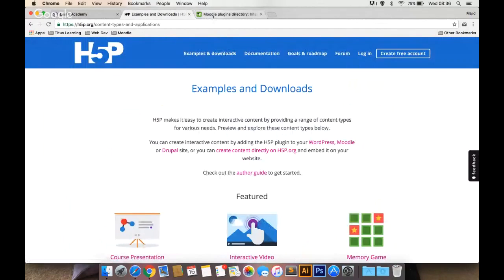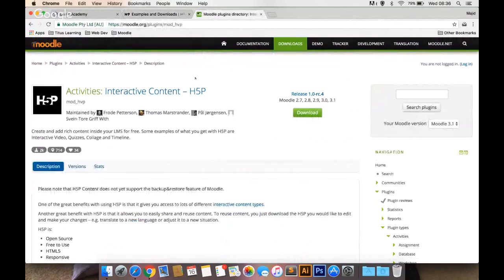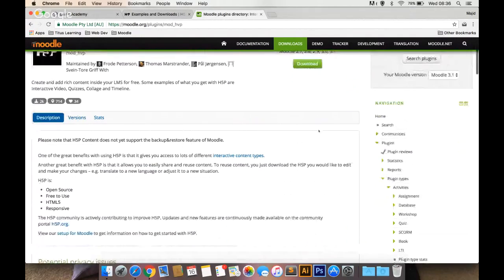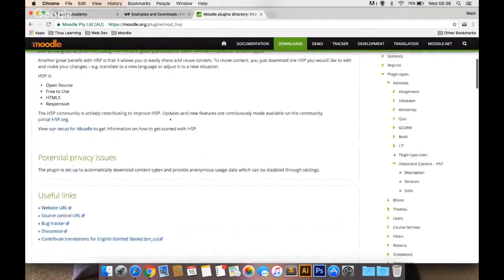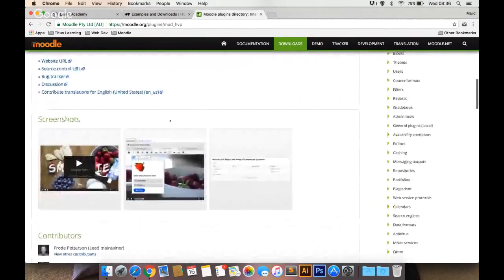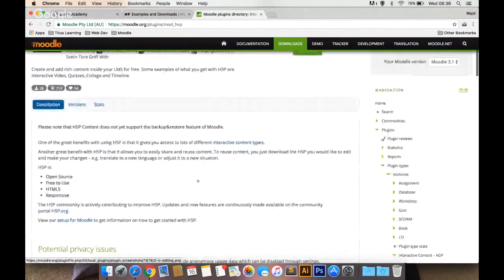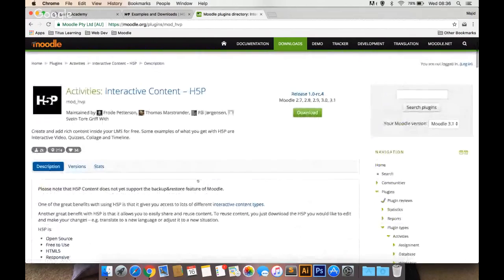On the right hand side, I've got another tab open, which is the actual Moodle plugin for H5P. This is the Moodle plugin that you need to install. You can see that it's compatible with all of the latest versions of Moodle, and it's maintained by quite a few people. You can see a description of how it works and some screenshots of the Moodle interface down here. If you want to learn more, you can visit the moodle.org plugins website. Okay, so I'll just go back to our demo Moodle this time.